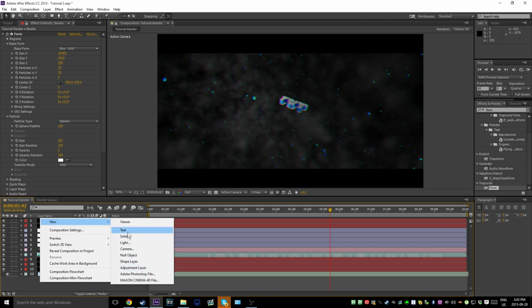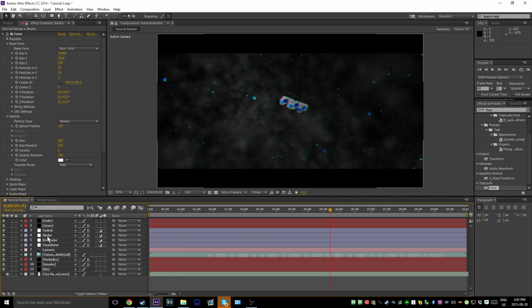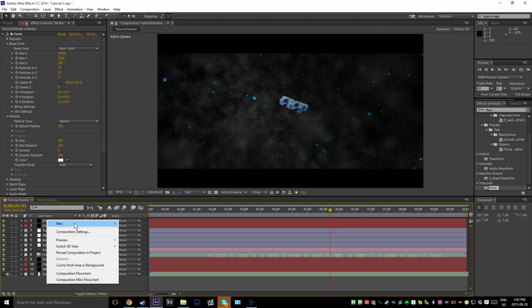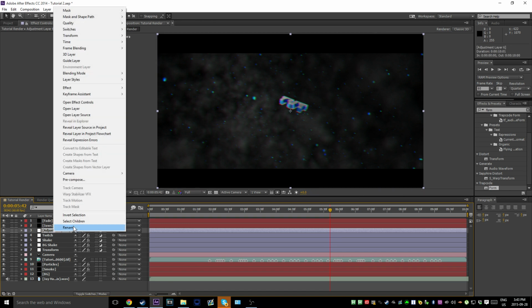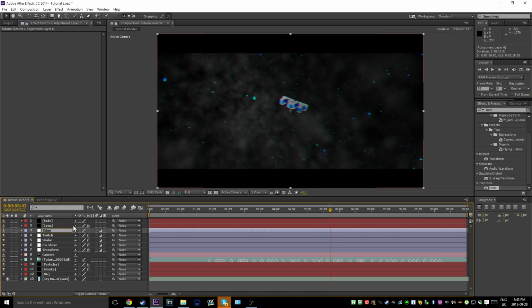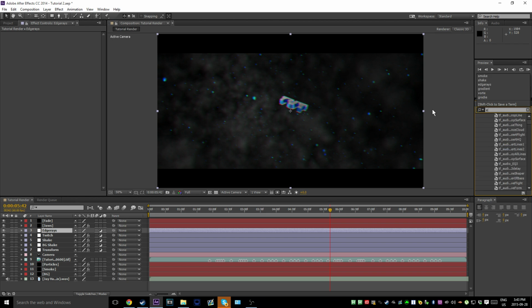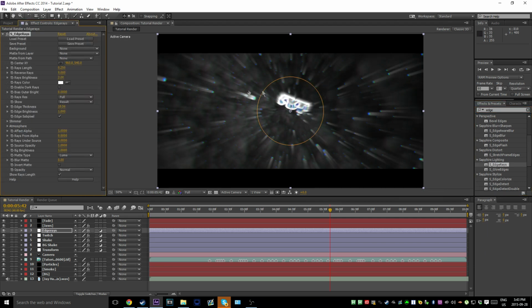So one of the last things we're gonna do is, oh wait, no, I'm actually missing a few things, but we are going to make a new adjustment layer. We're going to put this above everything. We're going to name it Edge Rays. Now you can do whichever one you want. You can use Trapcode Shine, or you can use S Edge Rays. I use Edge Rays because I don't have Shine for some reason.